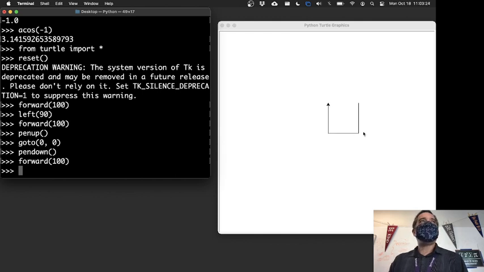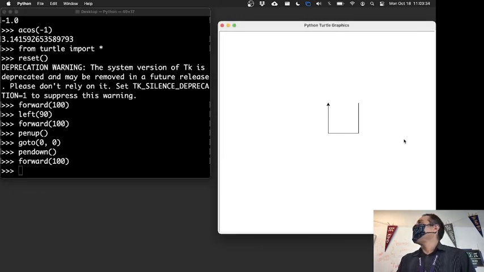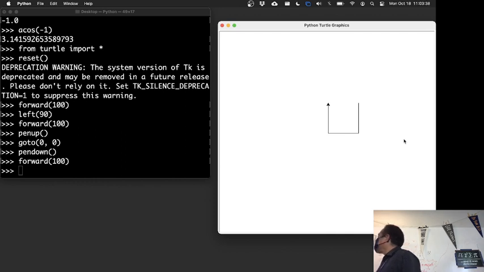You can see roughly how big it is. Maybe positive 300 on each side, something like that. What does the pen up and pen down do?